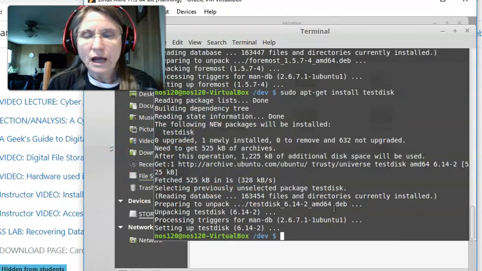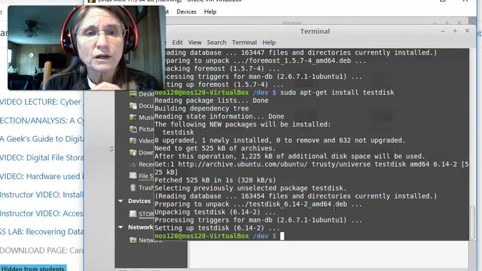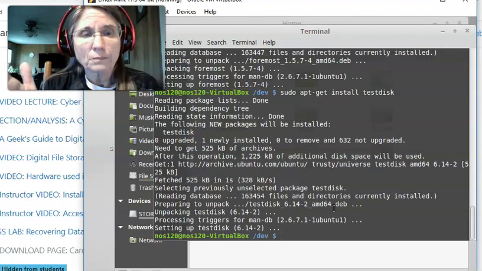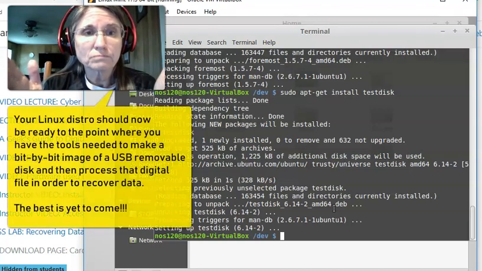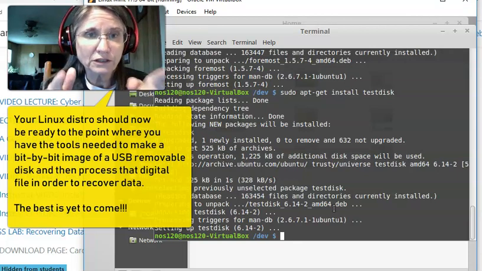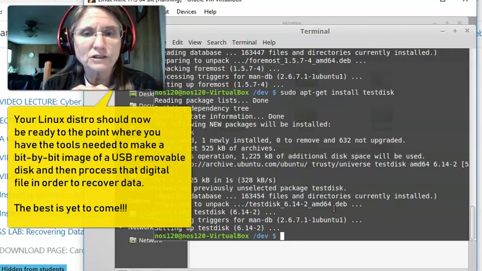All right, so at this point, we are about ready to be able to do some analysis on our USB and actually recover some viewable data from that disk. So stay tuned for the next installment.